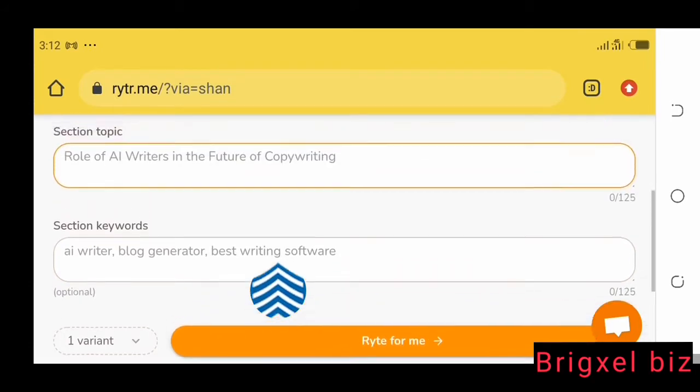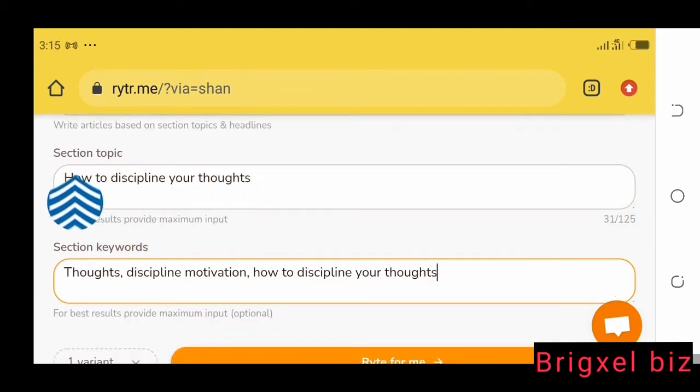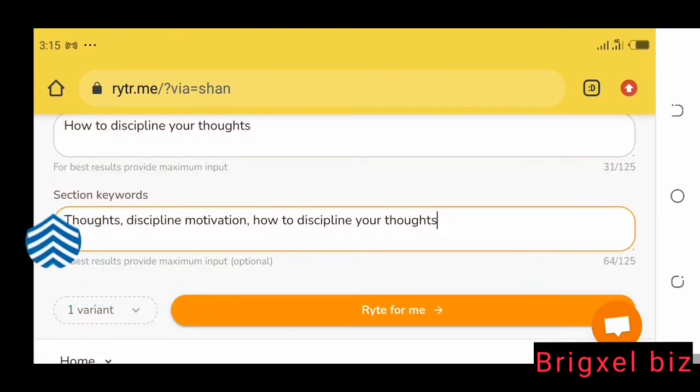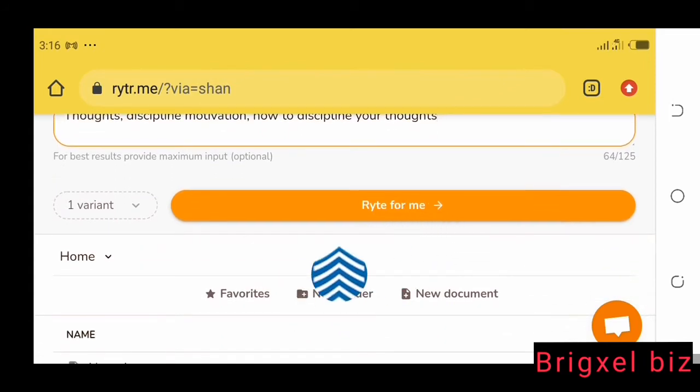Now I'm going to key in the topic I want this software to generate the content on. So now I've keyed in the section topic, the topic I want this AI software to write something on. You can see I have how to discipline your thoughts. Also, I've keyed in the section keywords, which are going to guide this software to write the content. I have keywords such as thoughts, discipline, motivation, and the rest. Now I'm going to hit the write for me button.